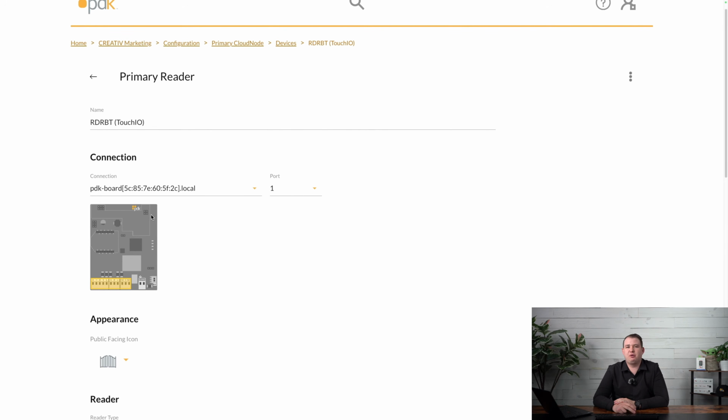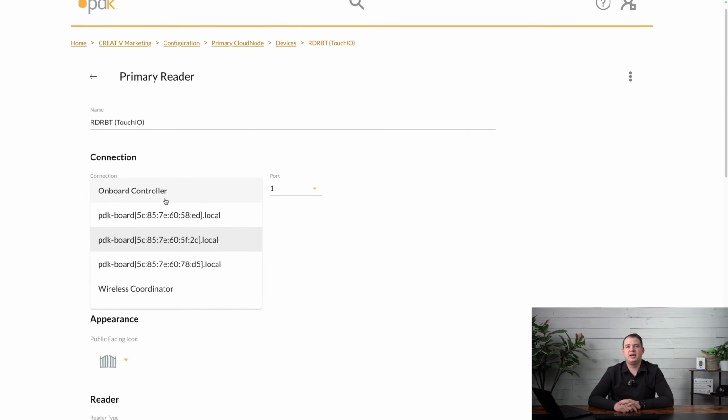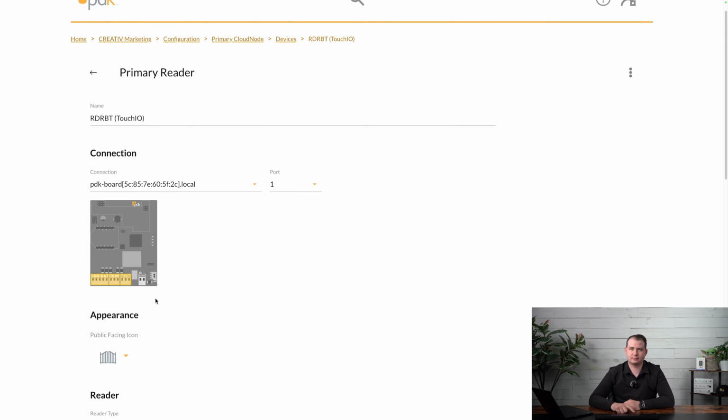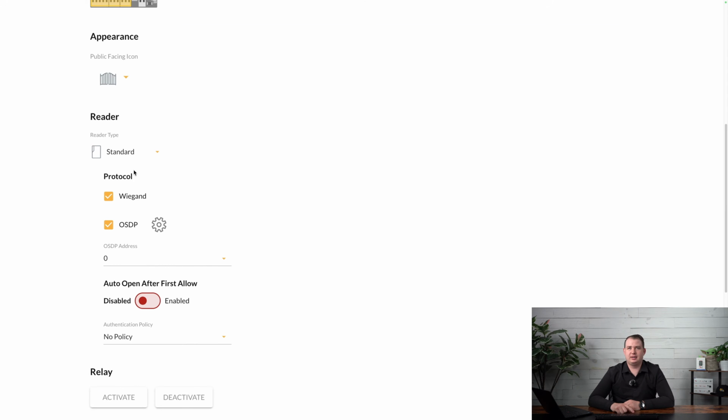So you can see that we do have a board with the highlighted port number. So since I selected port 1, it shows me port 1. Since it's an R1, it's pretty intuitive, but that is the port that we will be working with, those 3 slots. You can also see if I hit the drop down on connections, I now have access to view all of the connection types that I have associated with this cloud node. So I have the onboard controller and wireless coordinator, which were always there, and then I have the 3 boards that I just added and their MAC addresses. All right, appearance is there.